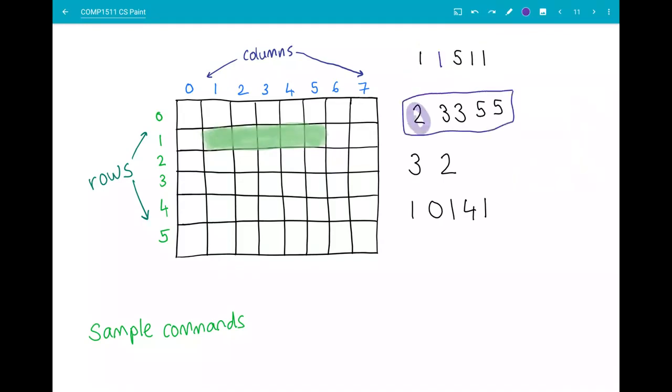So looking at this next command here, we can see it starts with a 2, and 2 means to draw a rectangle, starting at this point here, 3, 3, and going to this point here, 5, 5. So if we look on our canvas again, row 3, column 3 is this point here, through to row 5, column 5 is this point here. So if your program was given this command, it should fill in all of these pixels here in this rectangle or this square that's bounded by these 2 points.